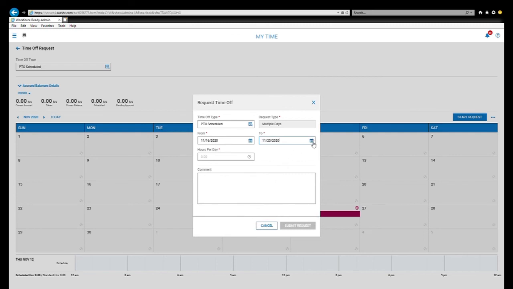Now let's make it easy. Let's go for the 20th. Then you enter how many hours per day. Well, if I'm a 12-hour shift employee, I'm going to put 12 hours down. And that will give me 12 hours off every day during that duration. If I'm an 8-hour shift employee, I just type in 8. Then type in your request. And again, this gets submitted to your supervisor for approval.